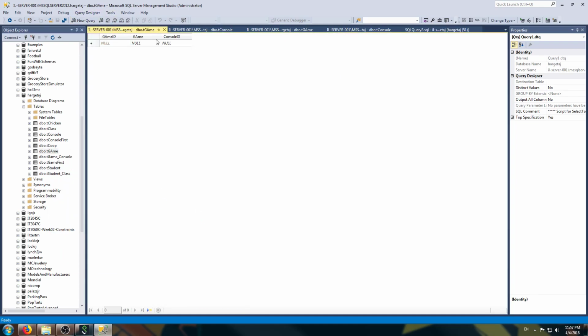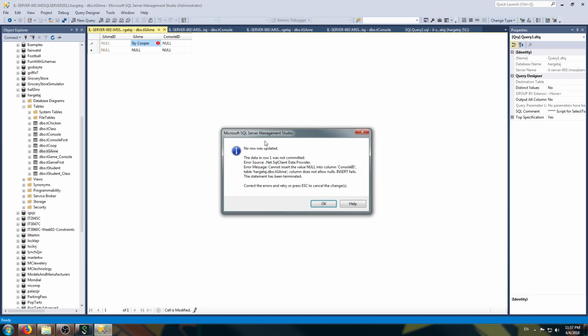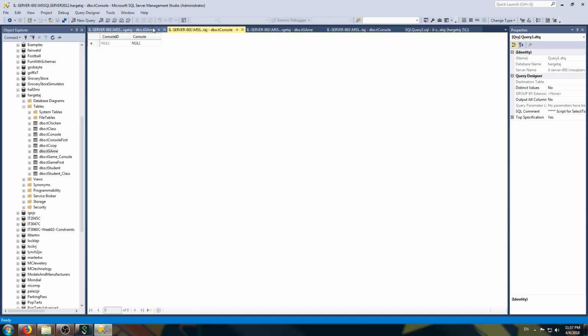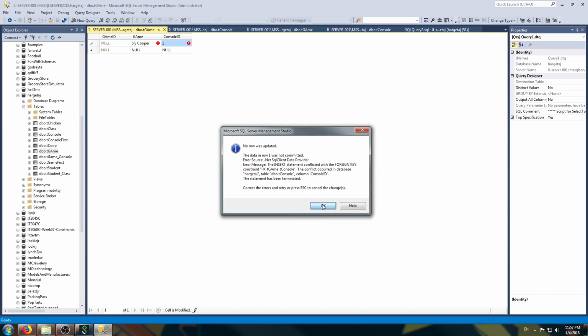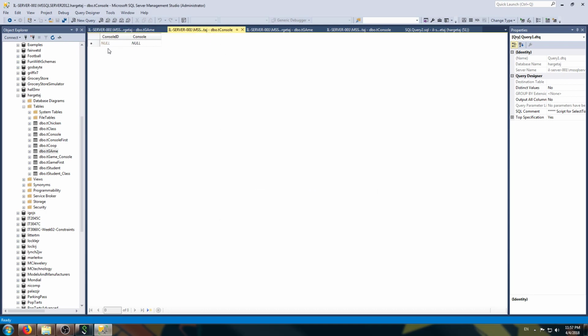And to demonstrate the constraint, we're going to first try to add a game called Sly Cooper. And you'll notice that when we try to press enter, it won't let me create a new record because this is null and it doesn't know what it's referencing because there's nothing going on here. So we can try to make that 1 to see if that does anything. And again, it's going to give us an error because there is no console ID 1.